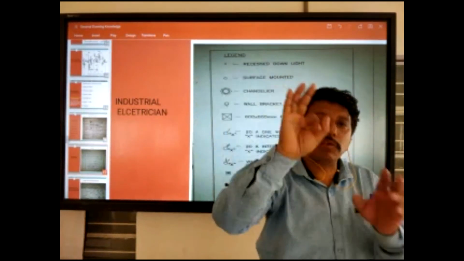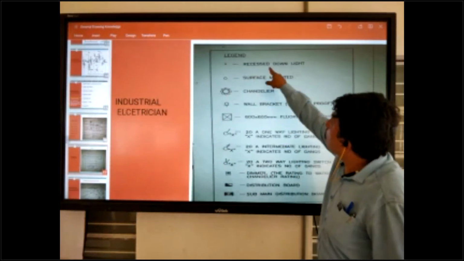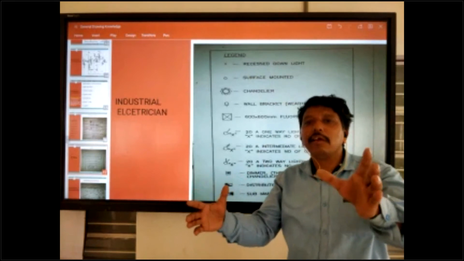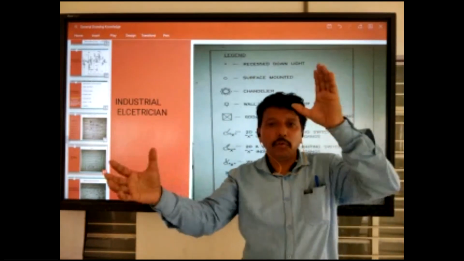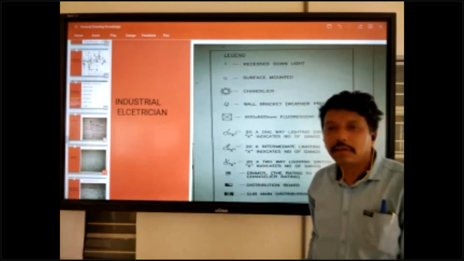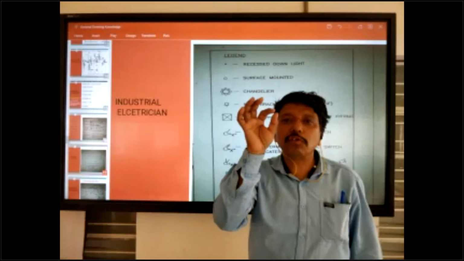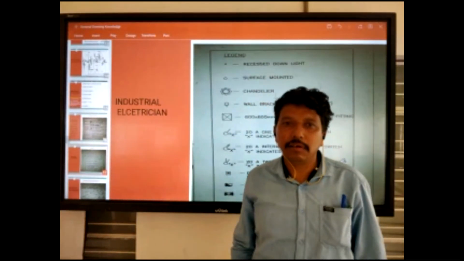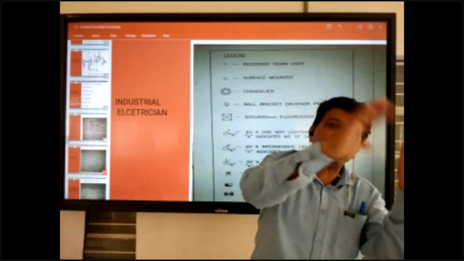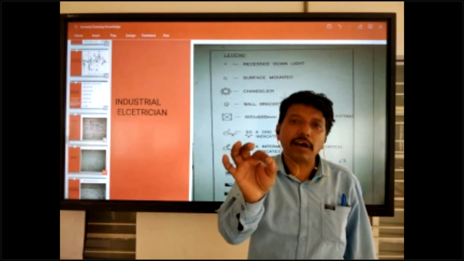If you want to know about the symbols inside, you should check the legends. As per your drawing scale, you can utilize it in your work area or working field. And as per your drawing title, your work should be like that. If your drawing title is different, your work is different. As per your drawing title, your work.